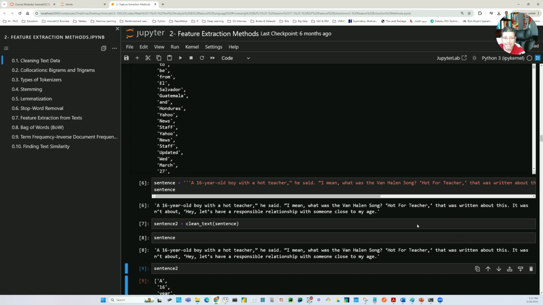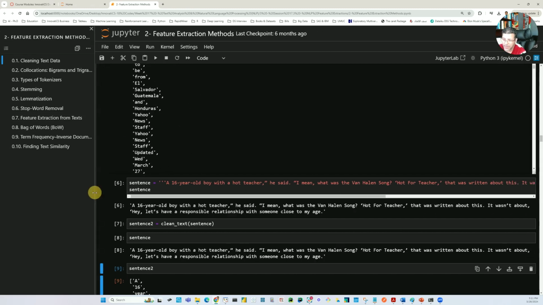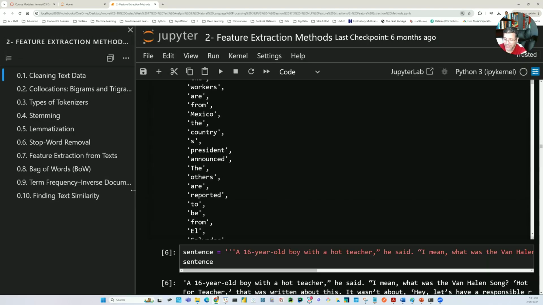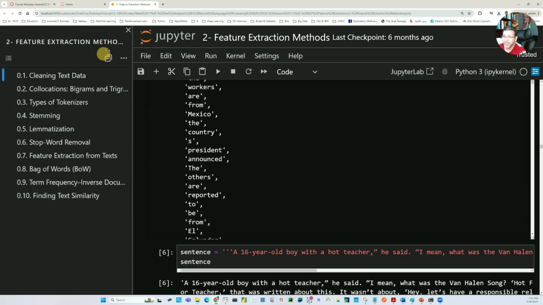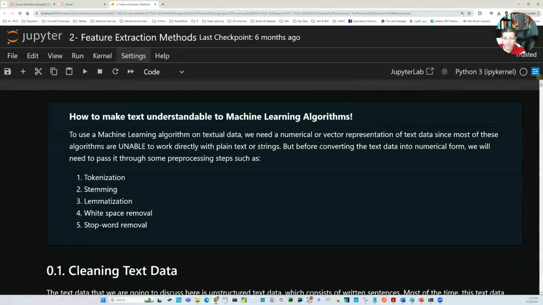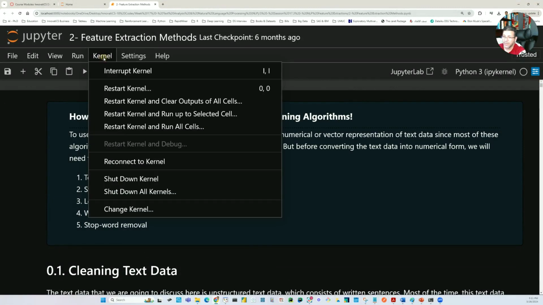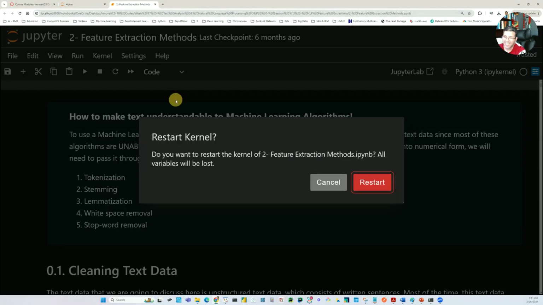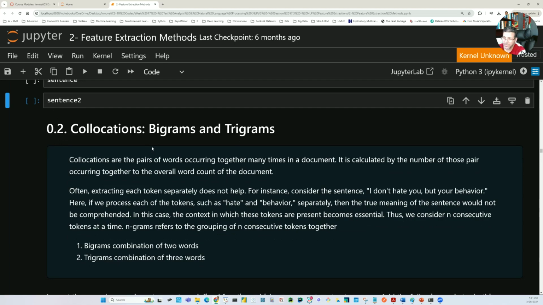So yesterday we started. Let me zoom out a little bit so we make it clear. So hopefully now you will be able to see. Okay, so I'm going to start over. I'm going to go to kernel, clear, restart. Beautiful.